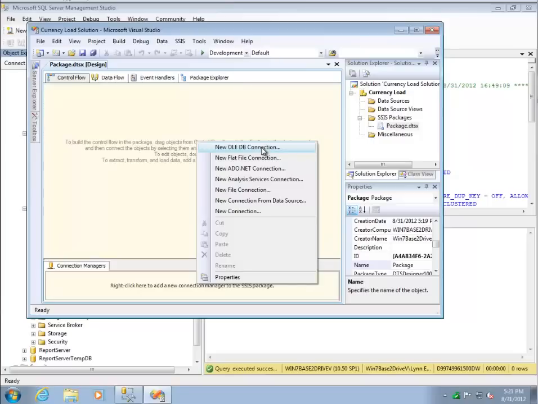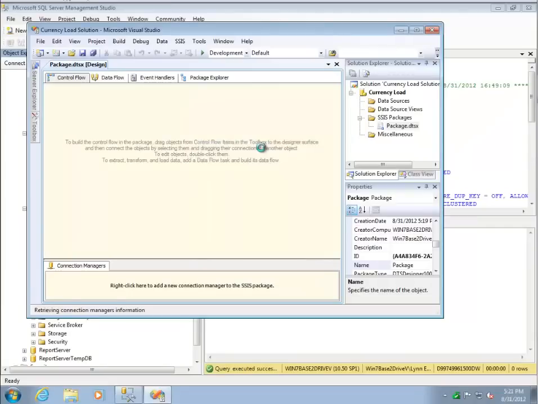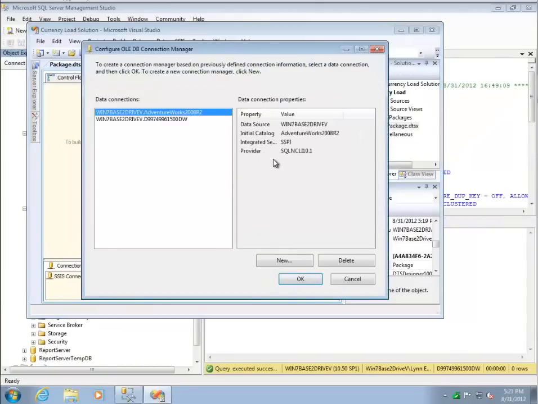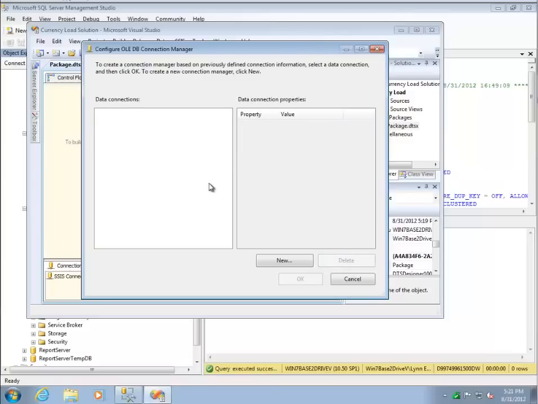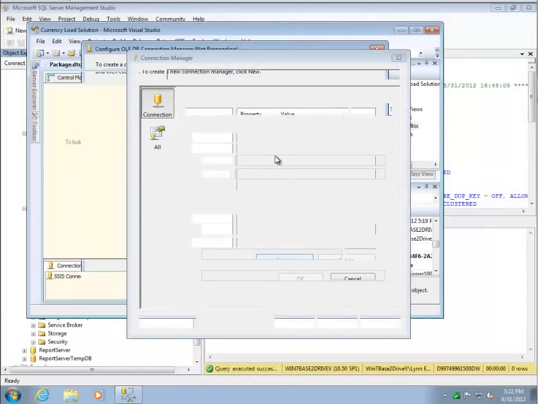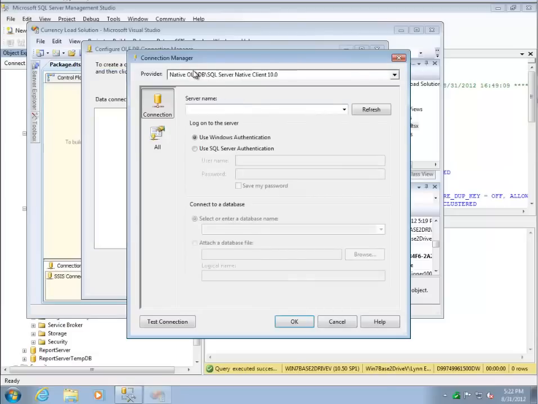I'm going to use a new connection here, and it comes up with a little wizard, the connection manager. I'm going to delete the ones that are already there from prior activities, so you can see what's involved in developing new connections. It's not hard as long as you understand the overall flow. I'll click new here, and it gives me this activity under connection manager.